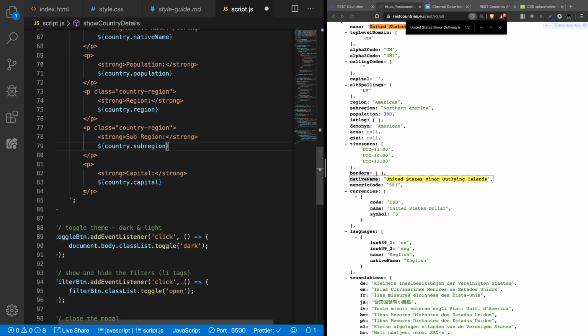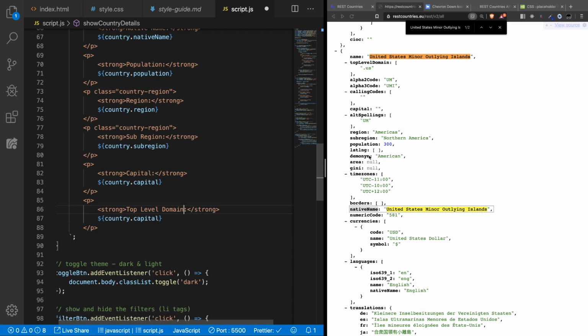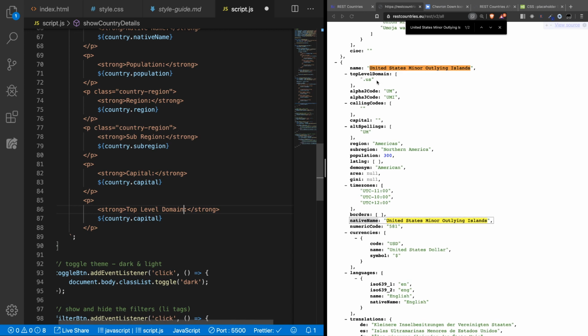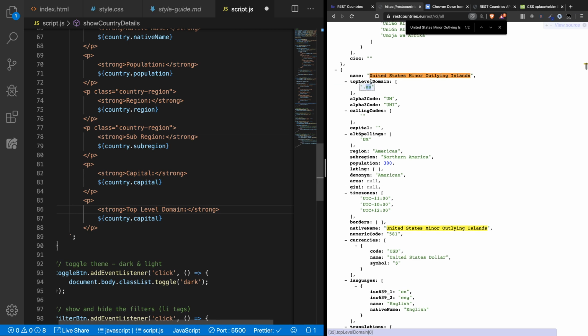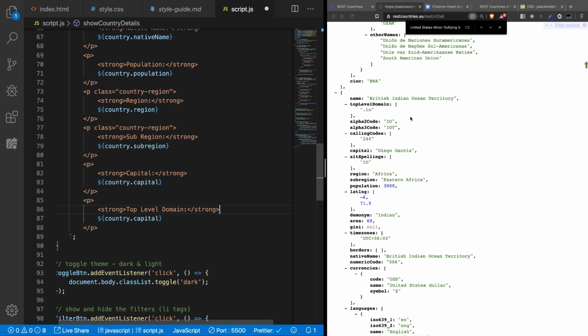Capital, okay. Then we have top level domain, which I guess we have here. Oops, look at that. It's an array. All of them are arrays. Yeah, array, we need to take the first item in the array, so like that. Okay, we have the currency.